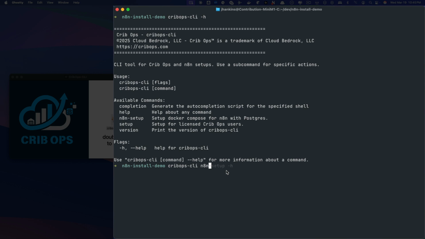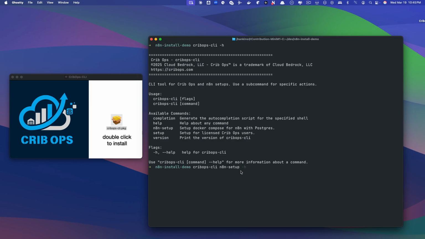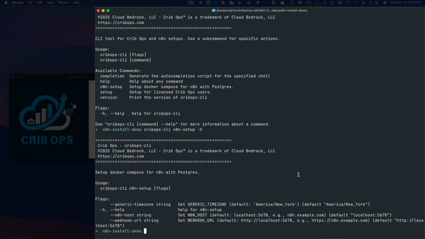If you just do N8N setup, it's going to generate the defaults, with the local host and the default ports. So the additional options you can pass in are the time zone, the N8N host, and the webhook URL. The last two there are for if you're putting N8N behind a reverse proxy, for example. So that's it for that.